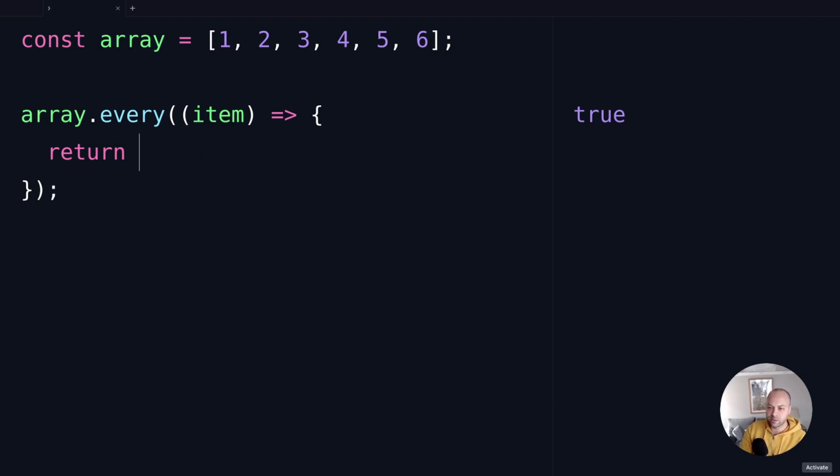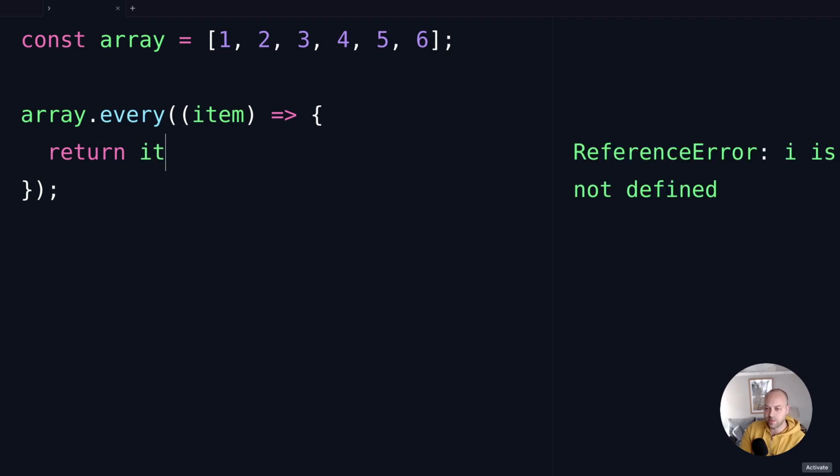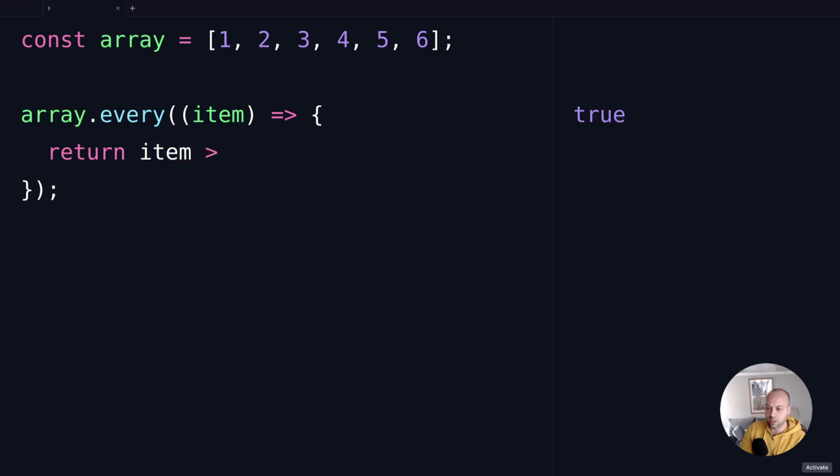So if we were to say something like each of the items in the array must be larger than 0, then of course the response that we're going to get back is true because all of these numerical values here are larger than 0. But if we change that to something to say every item in the array has to be larger than 2, then you can see the response changes to false because obviously we've got the values of 1 and 2 which are not greater than 2.